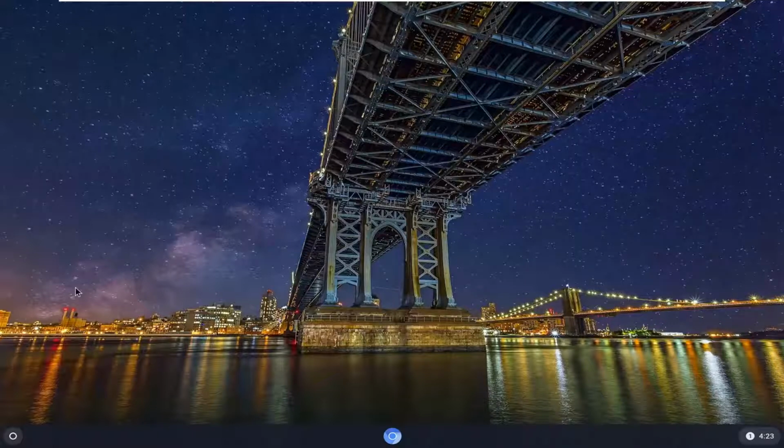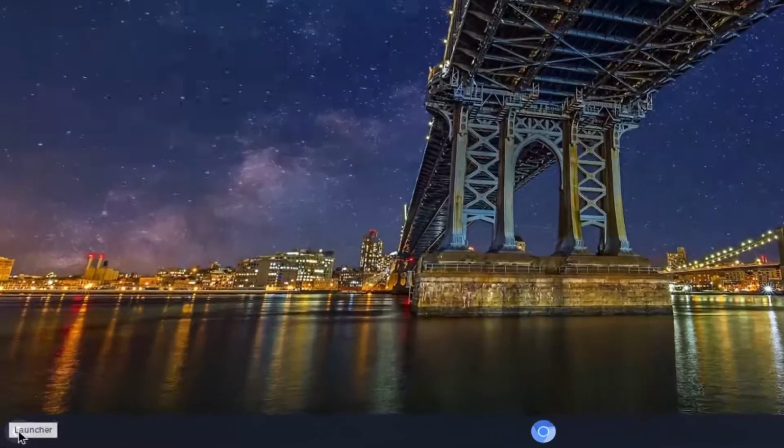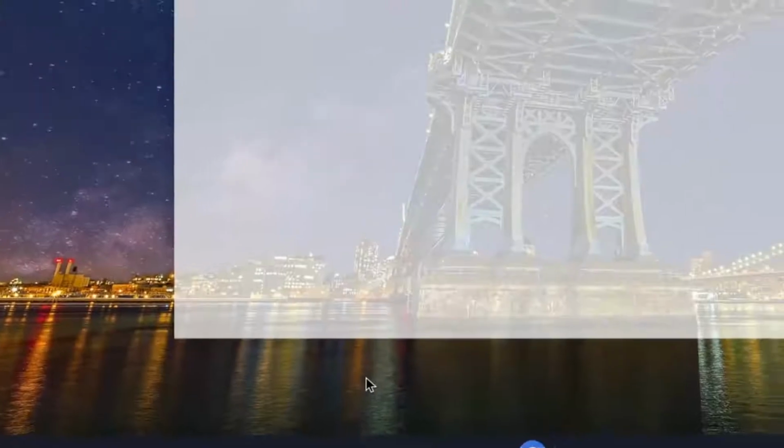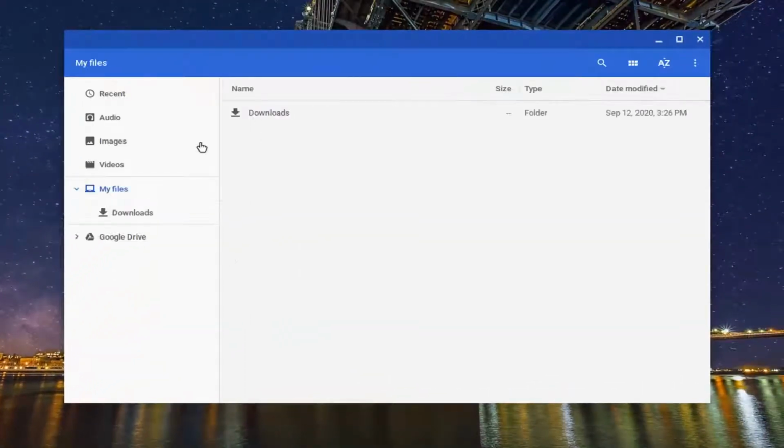So first thing we're going to do is open up the launcher. If you see a little circle icon at the bottom left corner of the system shelf, you want to go ahead and left click on that, and then select Files. It should direct you right to this downloads section. So go ahead and double click on that.